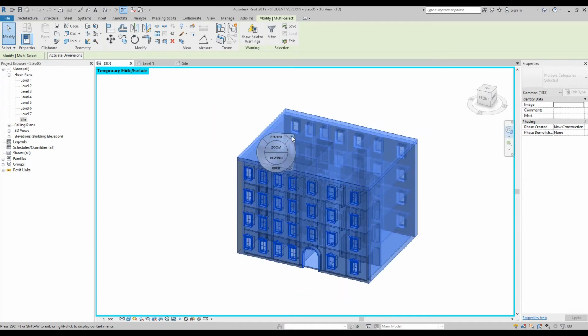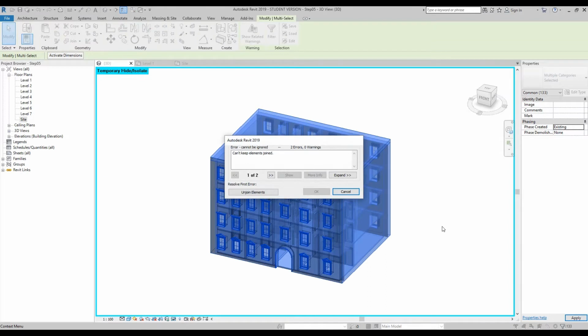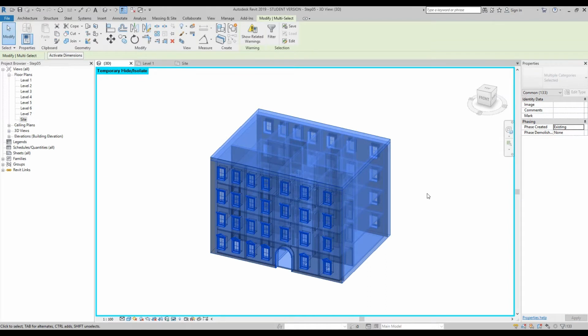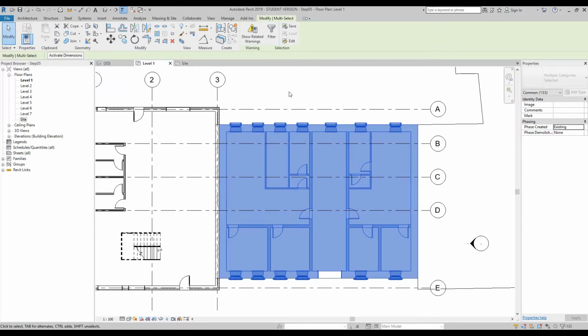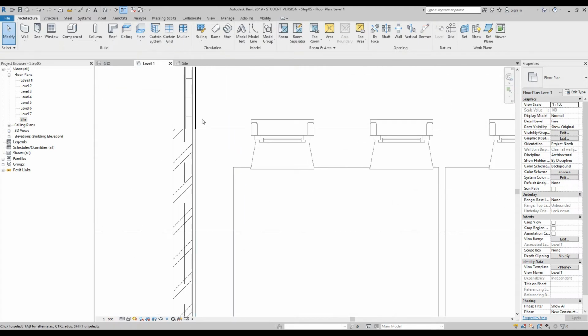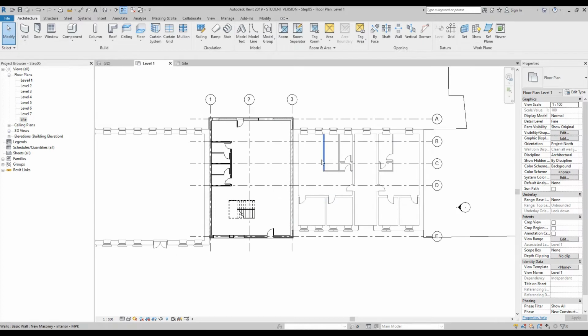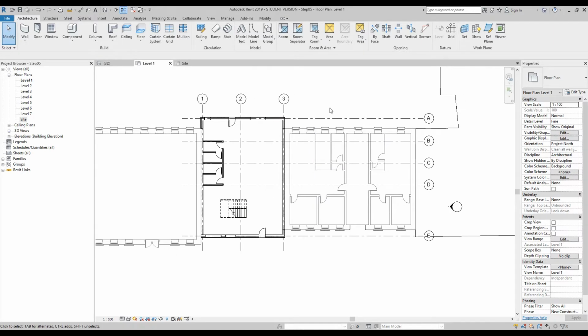Okay, so now that everything's highlighted, go over to your properties palette and change phase created to existing. You'll get a little warning, but that's fine. Just press Unjoin Elements. Now go back to level 1, click in negative space, and you'll notice that the building on the right is now greyed out and is set to a particular phase.